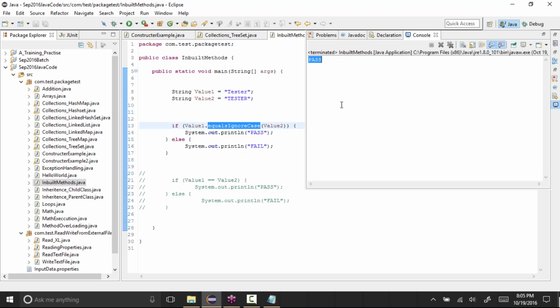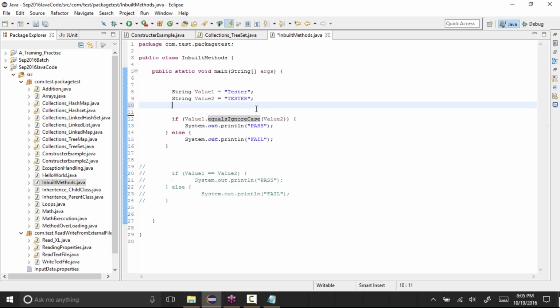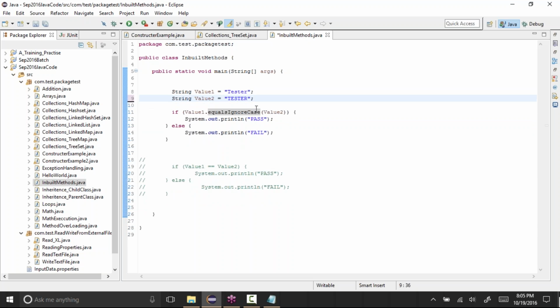So this is how you can do it using the inbuilt method equalsIgnoreCase. This is an inbuilt method that is already present in Java, so we haven't written any code for it. Instead, there is already code written for that method and we are using it. Like this, you can use equalsIgnoreCase and compare the two strings.